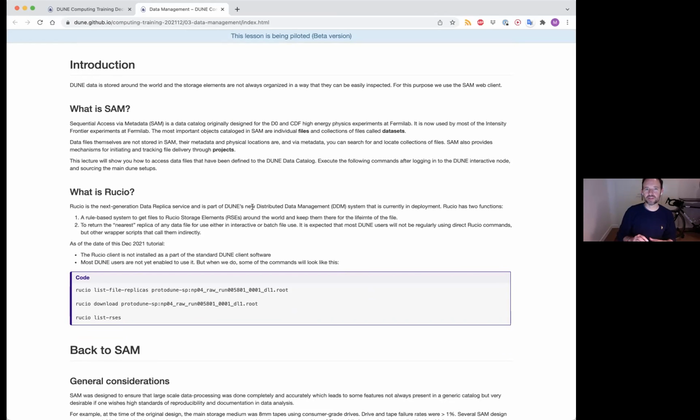As I mentioned, DUNE data is stored around the world in storage elements that are not always organized in a way that they can be easily inspected. You don't necessarily have access from the DUNE GPVMs to any of the storage elements at CERN. But the question is, how can I find out what data might be available at CERN from ProtoDUNE, or maybe it's available in the UK or in Spain or Canada or India, wherever it might be?